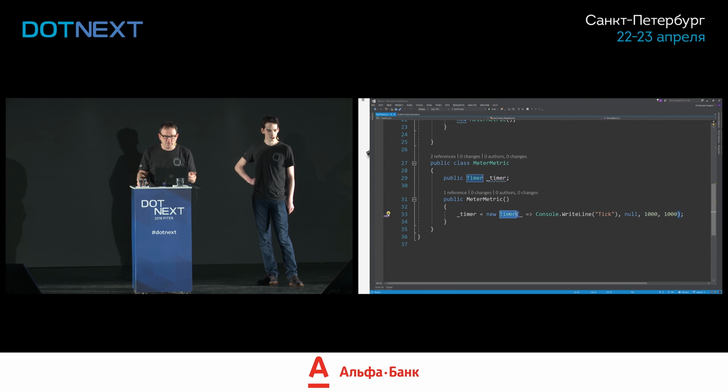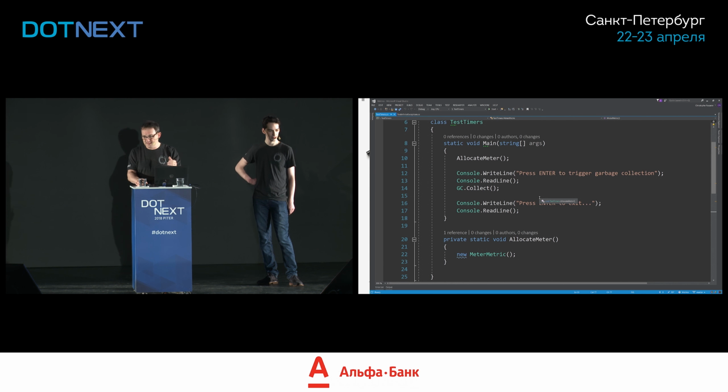I'm creating a timer that will just write tick on my console after 1 second, and then every 1 second after that. Then, in my testing application, I'm allocating an instance of the meteor matrix in these static functions, and from that time, nobody's referencing the meteor matrix. So if I press the enter button, I'm asking the garbage collector to kick in and collect all the unreferenced objects. My meteor matrix should be unreferenced at that time.